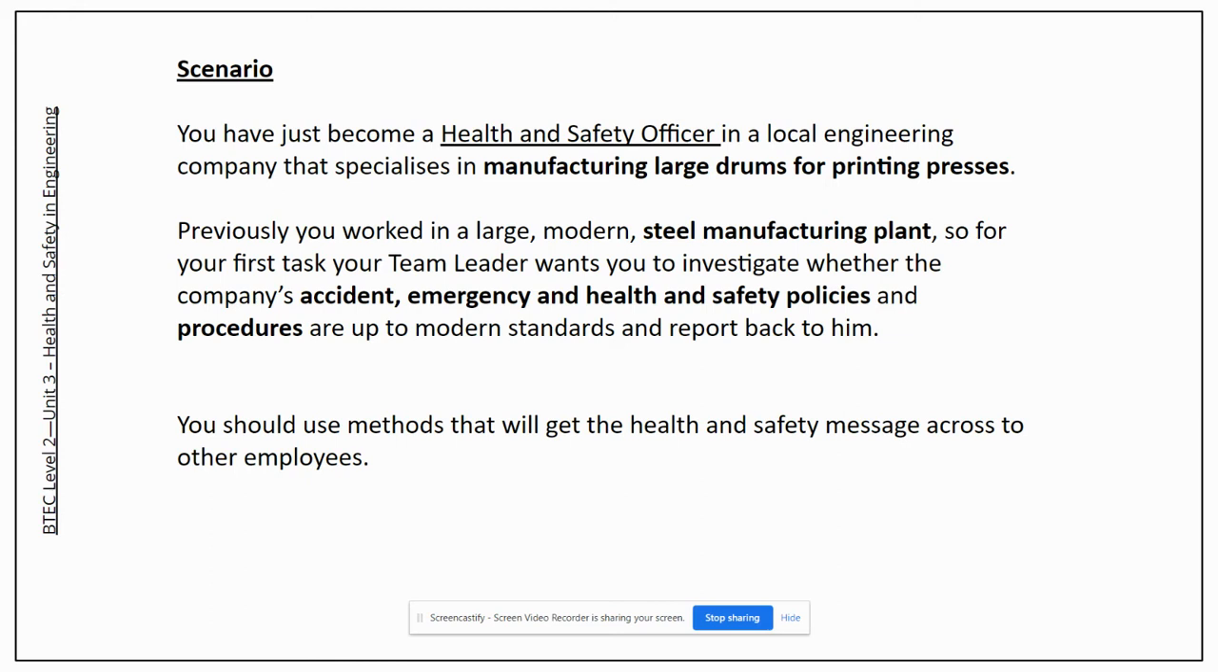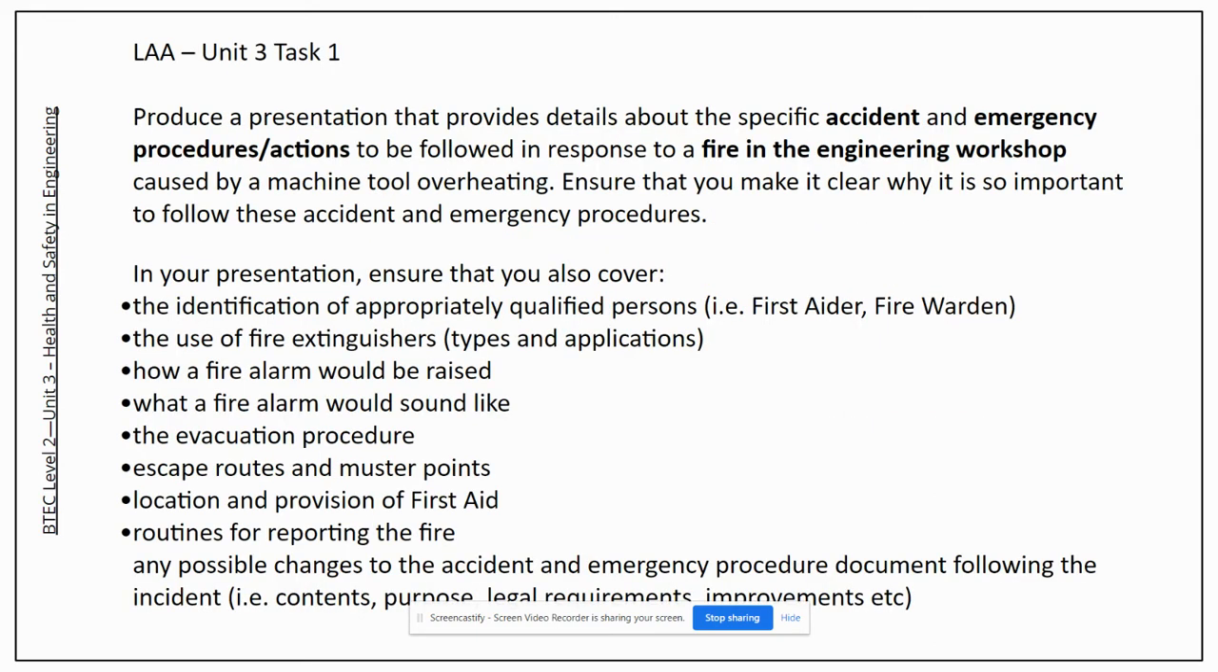So you need to do some research via the internet, and you need to find out what the emergency procedures, health and safety legislation and policies are. Okay, you need to research those. You should use methods that will get the health and safety message across to other employees. Okay, I'm not going to spend too long talking to you about this, and I'm going to go through and then I'm going to hand it over to you guys.